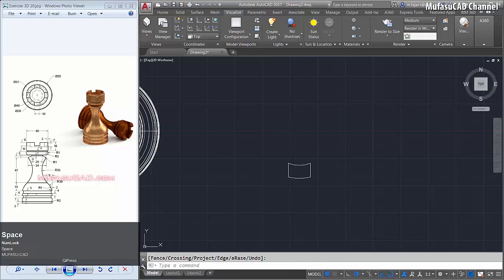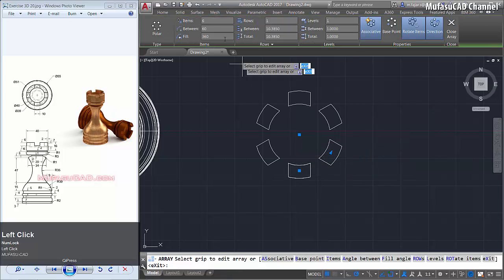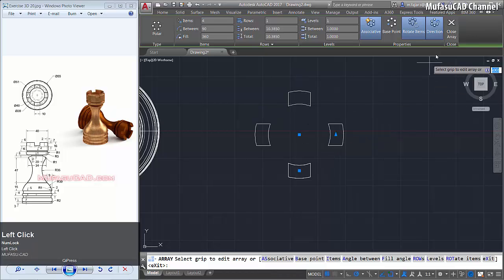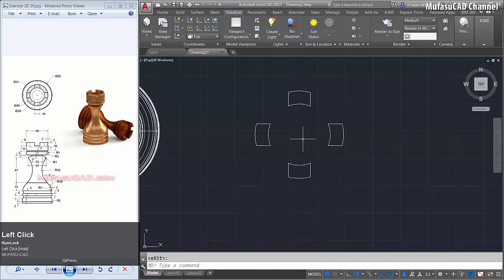Use join command to join this all object, and then I will array. Select this object, choose polar, and then start from the center point. We array about 4 for a quantity, and then click close array. Okay, use the exclude command to exclude this all object.